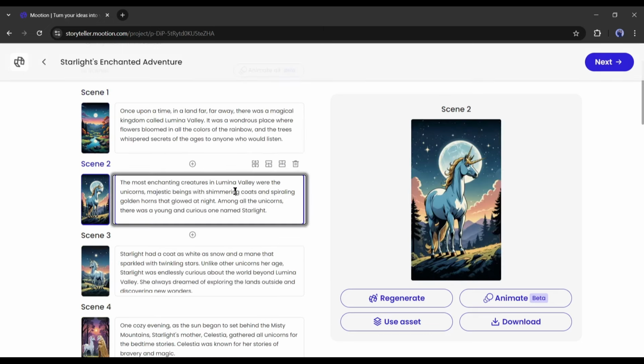At the top of every scene, you'll find some options. The first one is to split the scene. The second is to merge it with the previous scene, and the third is to merge it with the next scene. If you want to delete any scene, you can do that here as well.